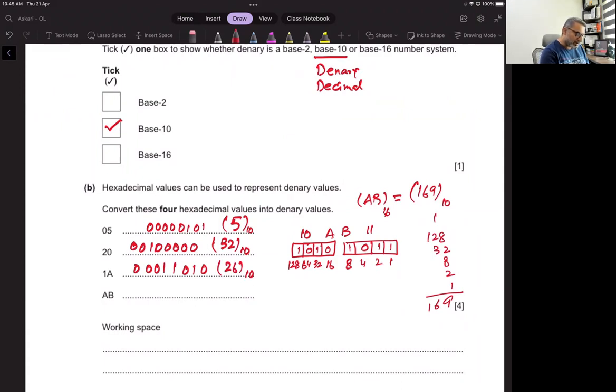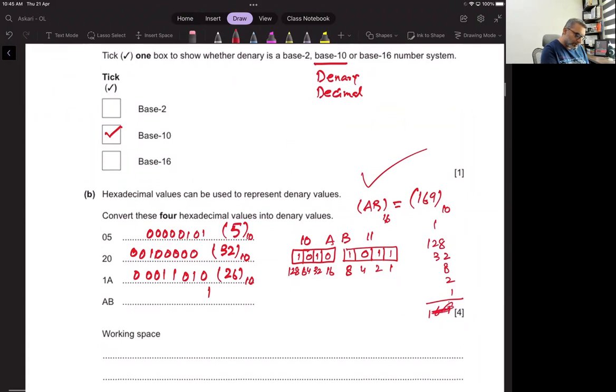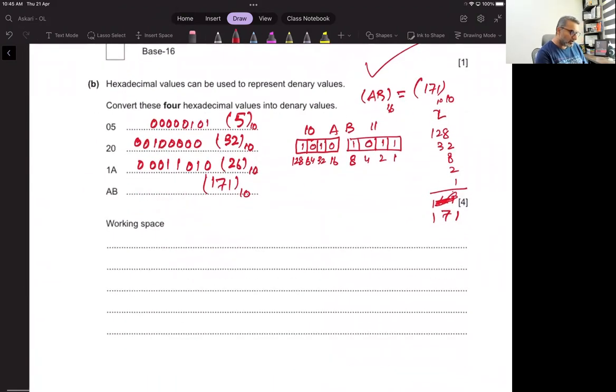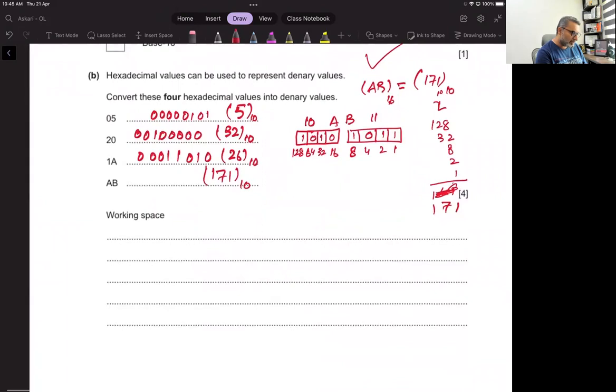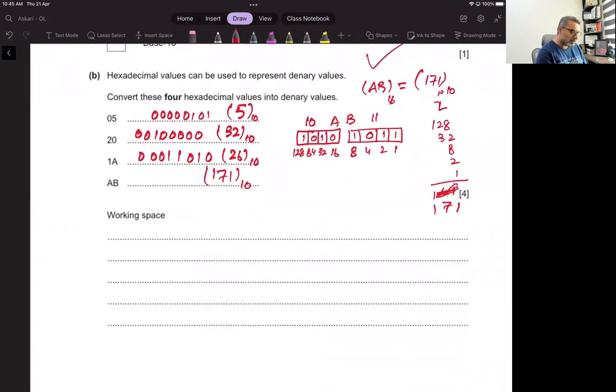Then we have got AB. We have solved it over here. So this is 1. It's not 169. This is 171. This is 171, by the way. I solved it wrong. So this is 171. Okay. So that is how you will solve it. You have to answer just in denary.